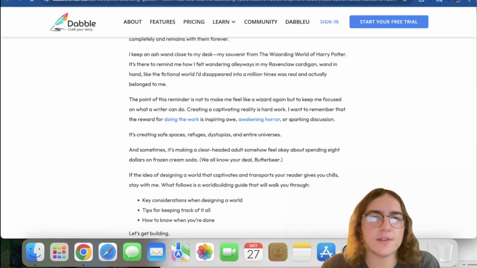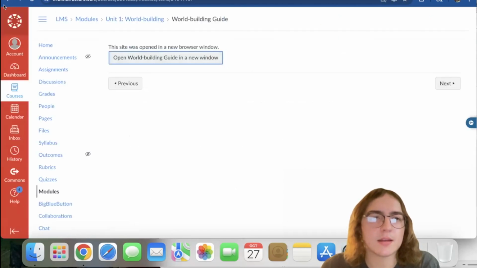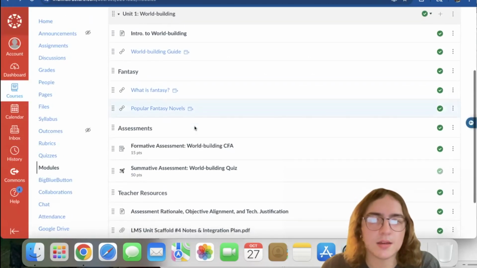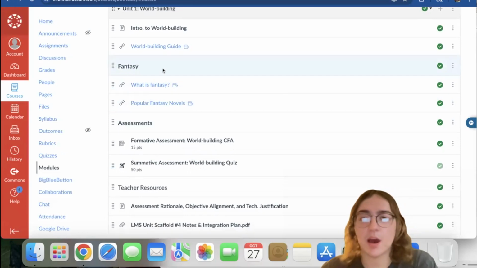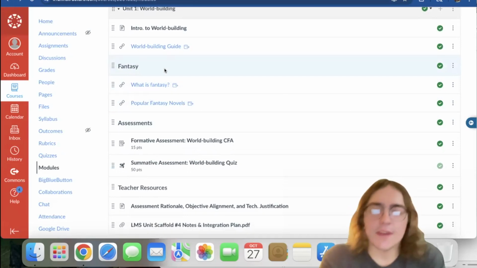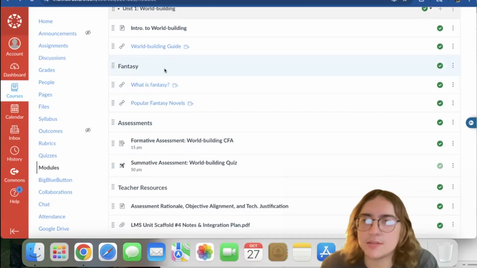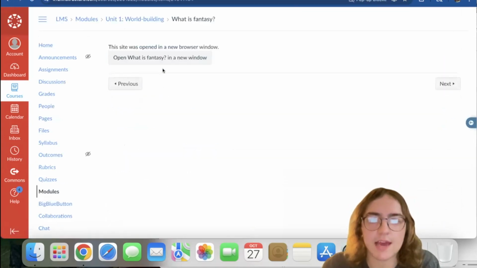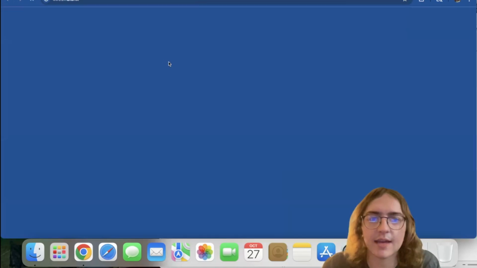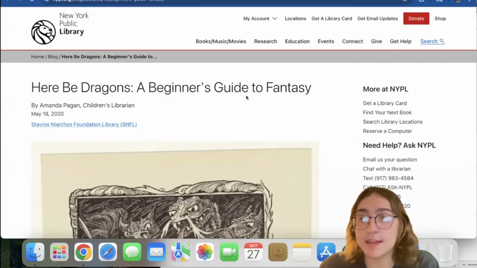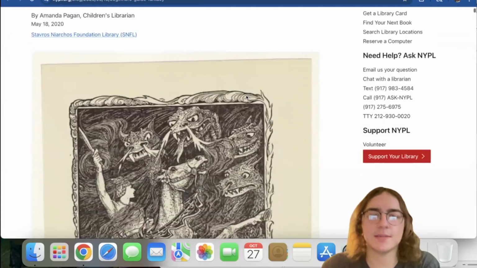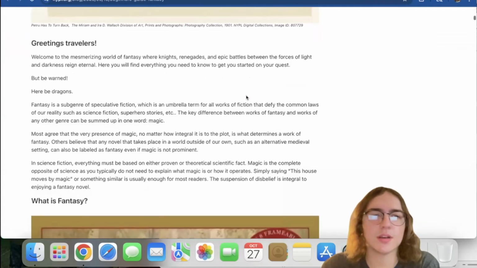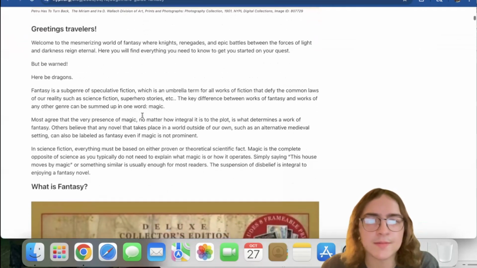After that, we've got the subtopic of fantasy. Fantasy is a genre of literature. First, I have a little link that gives a little bit of an intro to fantasy. What is fantasy? And I'll read a short passage of that.